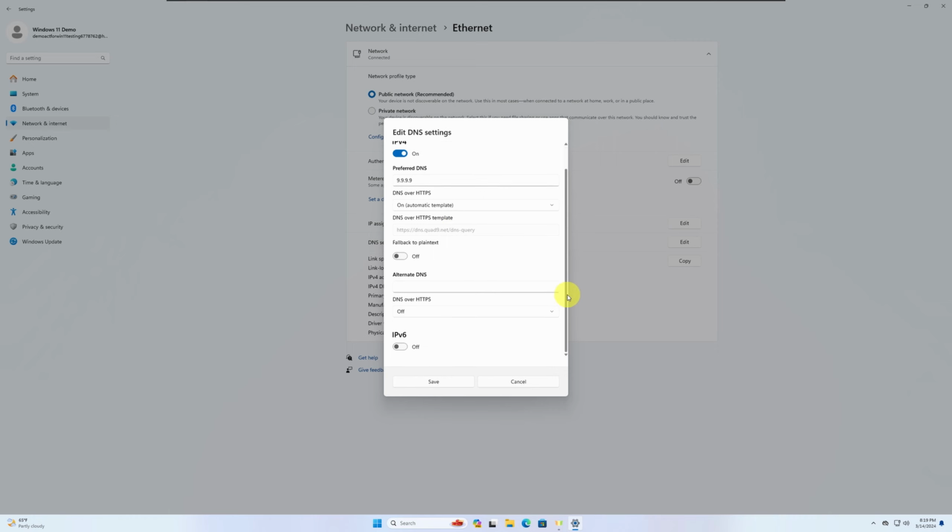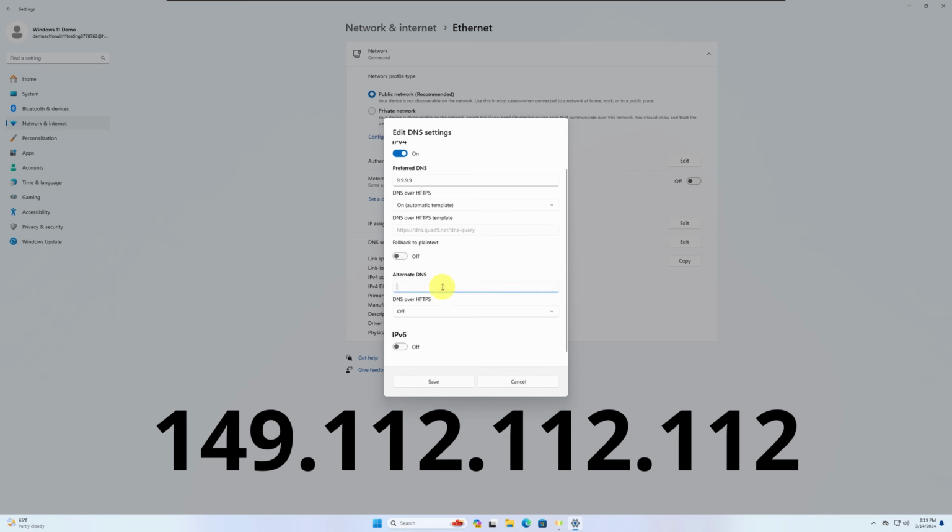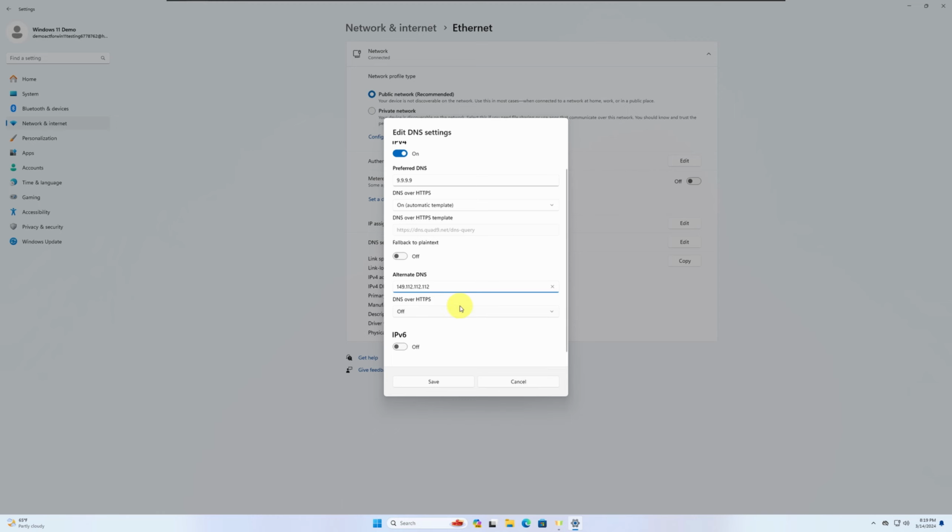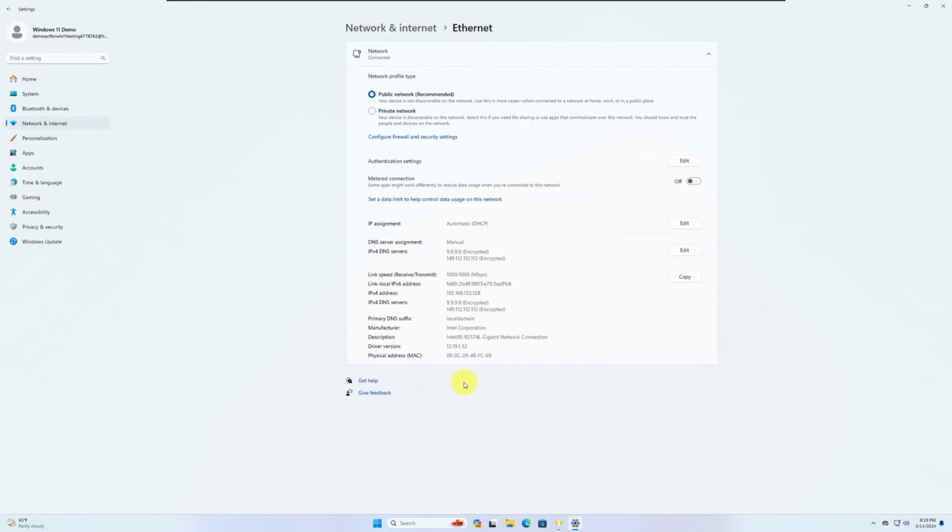Please note, if you use a laptop that roams to other networks which may block DNS over HTTPS, such as public Wi-Fi at schools and universities, consider choosing fallback to plain text as well. Enter into the alternate DNS 149.112.112.112. Also make sure to turn on DNS over HTTPS for this too. Then, click on Save. And there you have it.